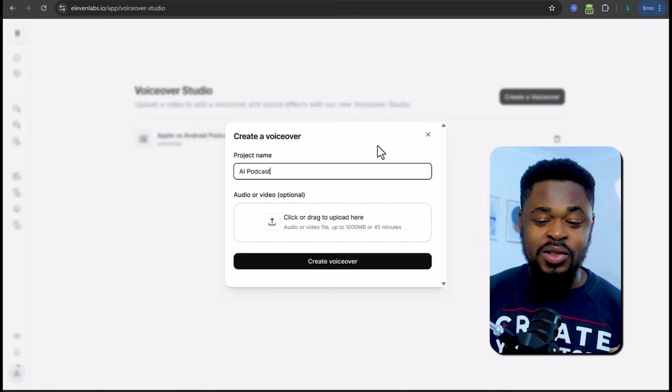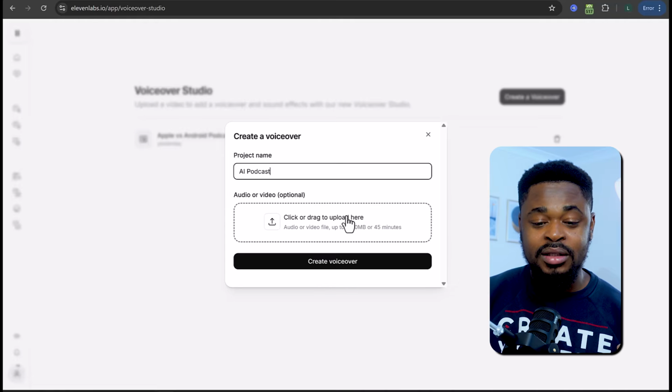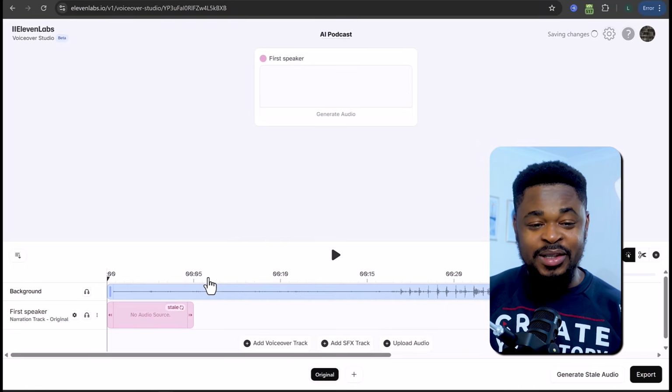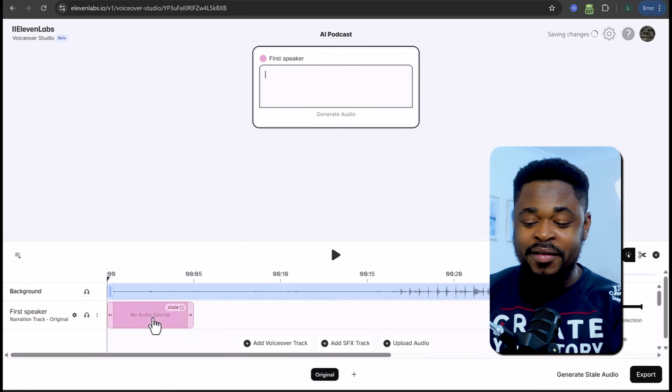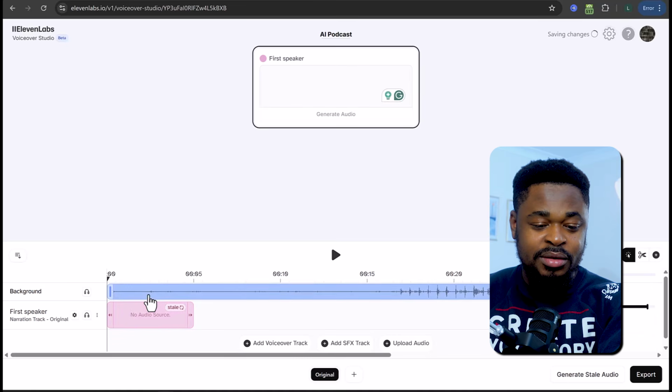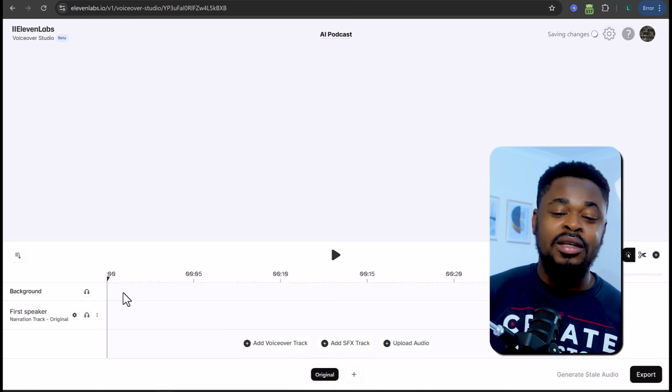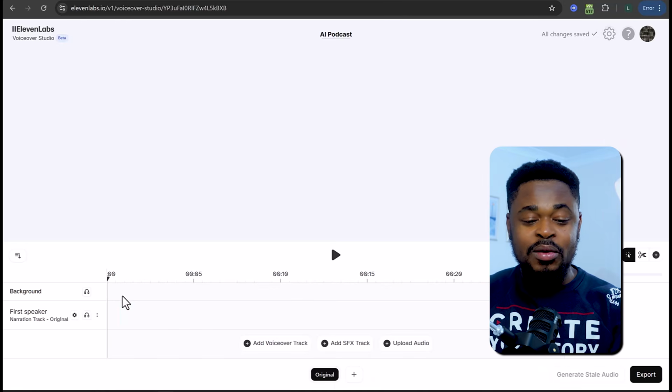So to just open this voiceover studio, just upload any audio or video file that you have. So I'm going to click here and then I'm going to click create voiceover. And then it has taken me to this voiceover studio. So I'm going to delete everything here. I'm going to delete everything that is there and make sure there's nothing in the timeline. Now we are starting from scratch, afresh.